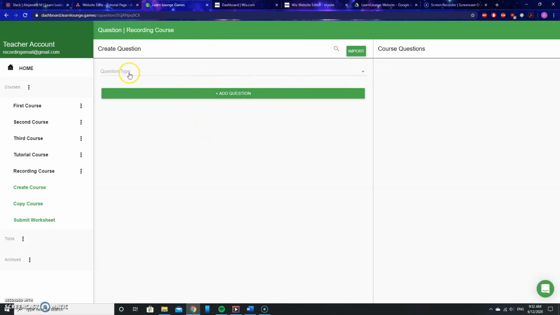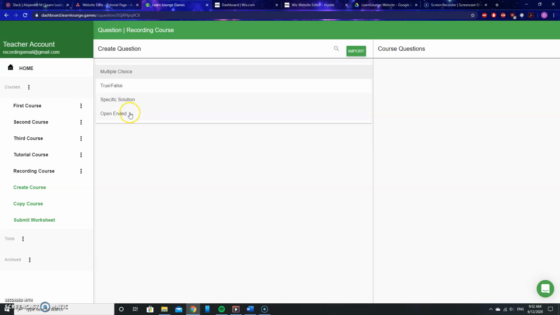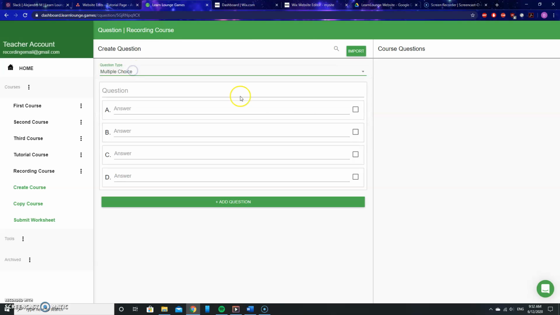And we want to click in this box and select from one of these 4 question types: multiple choice, true/false, specific solution, and open-ended. Let's just go through these one at a time. We'll go through multiple choice. And there are A, B, C, and D, 4 answer choices.